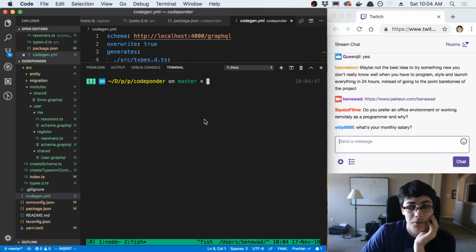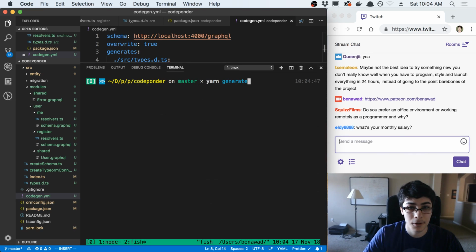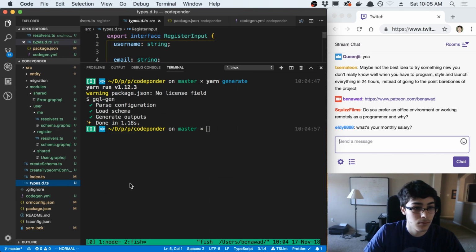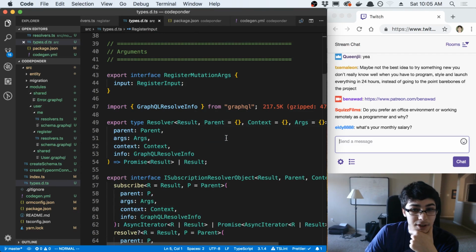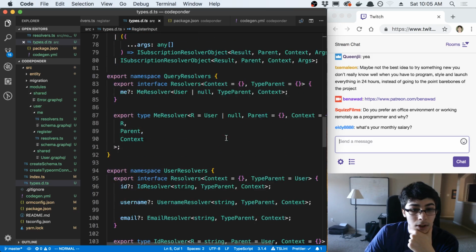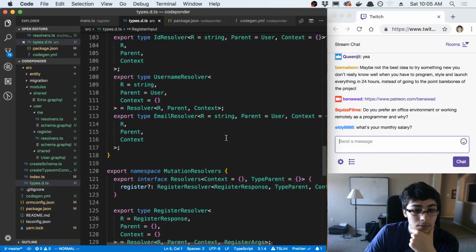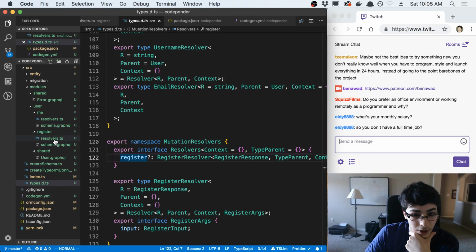Okay, code ponder. All right, let's generate the types. All right, this is what I was looking for. So let's pass that in over here.